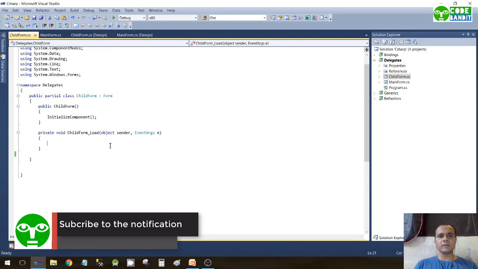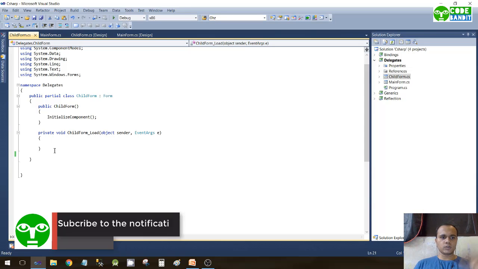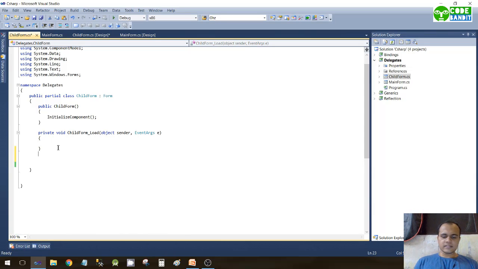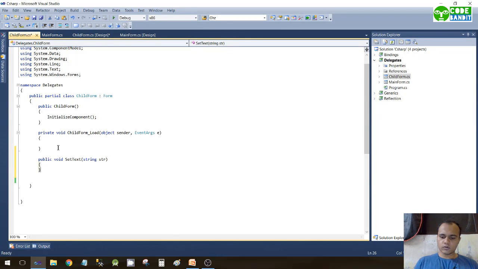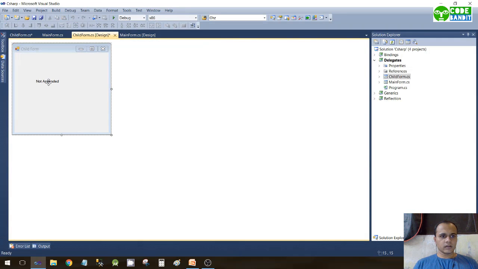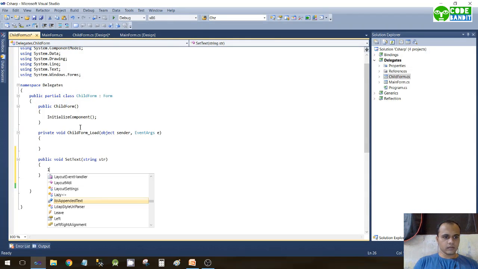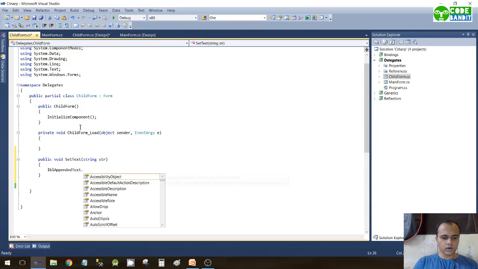So let us move towards the implementation of subscription. In the child form, we'll be implementing the subscription method to the notification. It is nothing but a simple method: public void set text, and here I'll be receiving string str in brackets. And the label which I have placed here, the name is LVL, label text dot text is equal to str.